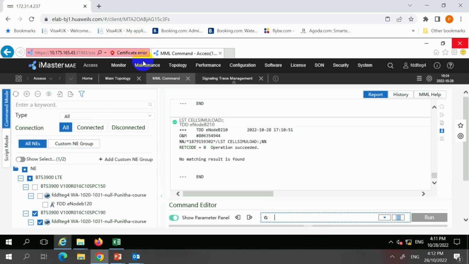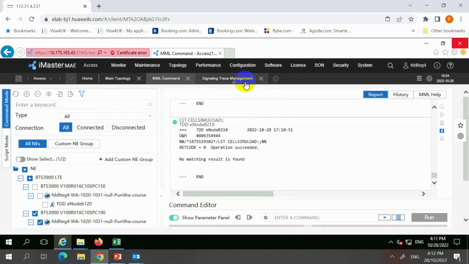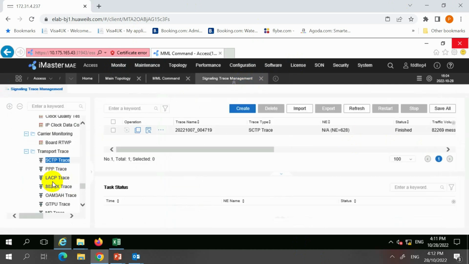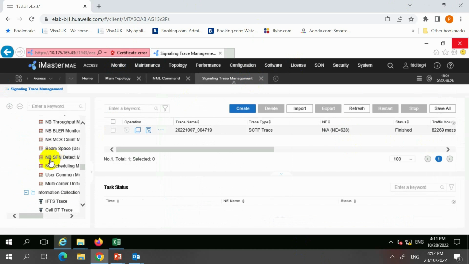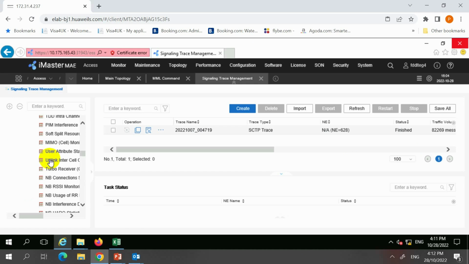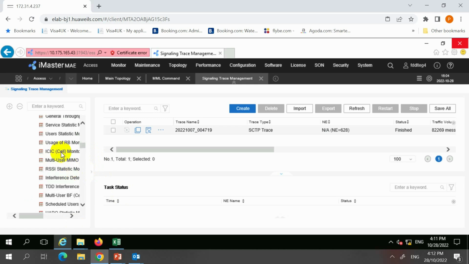Alright, next we go into the signaling trace management, and we have to look into the RTWP or RSSI related command. It is still under the LTE network, so we can look into the cell performance. We do have the RTWP or RSSI related commands here. This is the RSSI statistic monitoring.